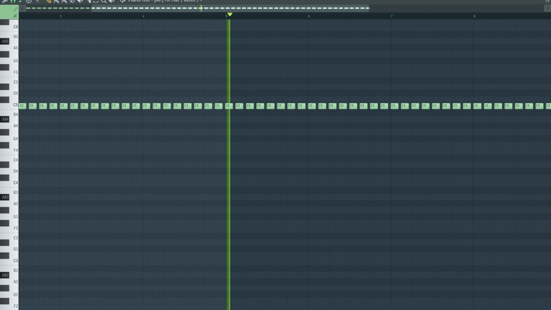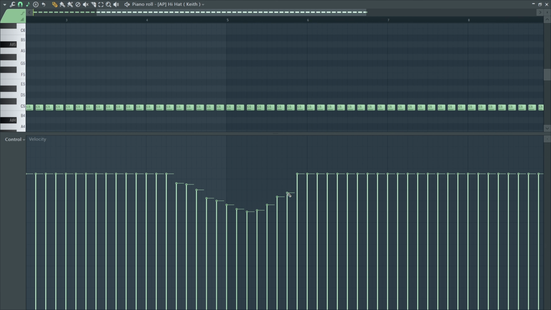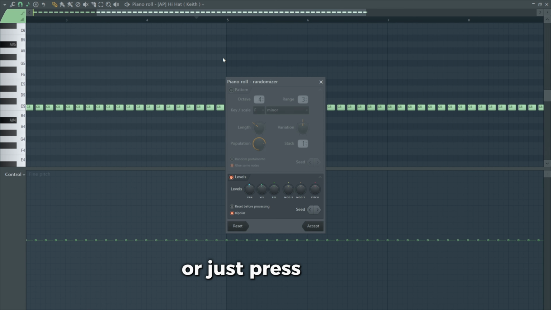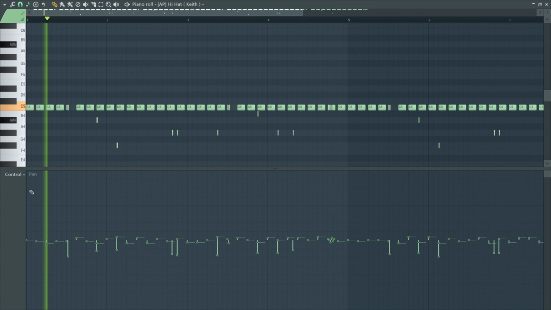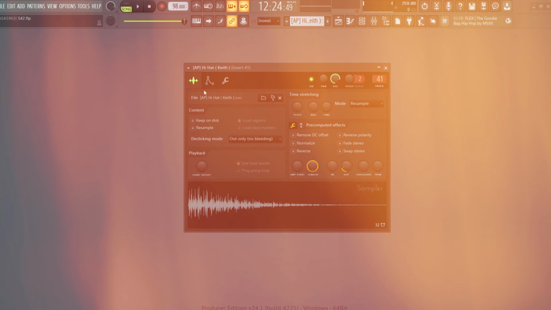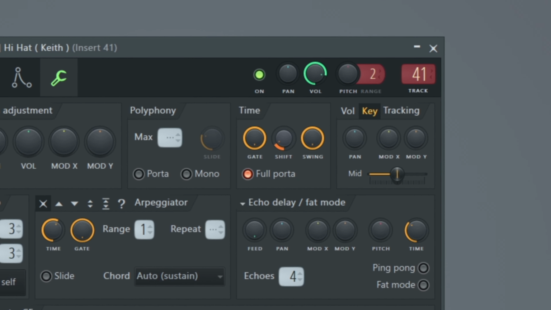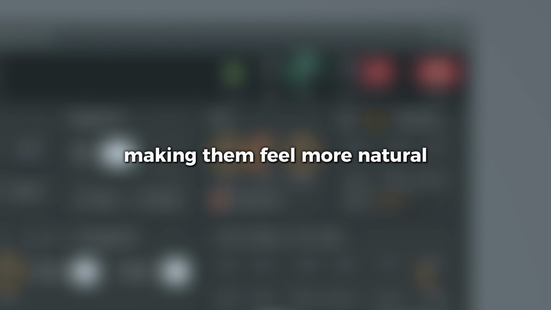Since simple drums tend to feel repetitive, try to differentiate them even in a single pattern. You can manually adjust panning, velocity, and pitch, or just press Alt plus R to randomize it. You can also use this shift knob to give a sort of human touch to your drums by slightly offsetting them off the grid, making them feel more natural.